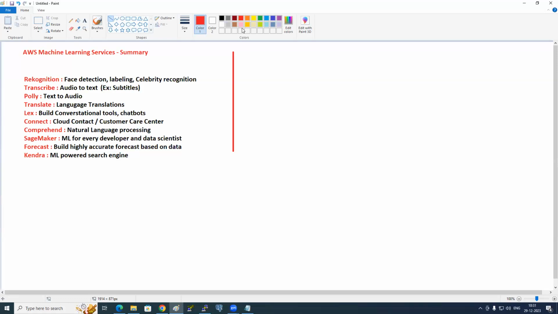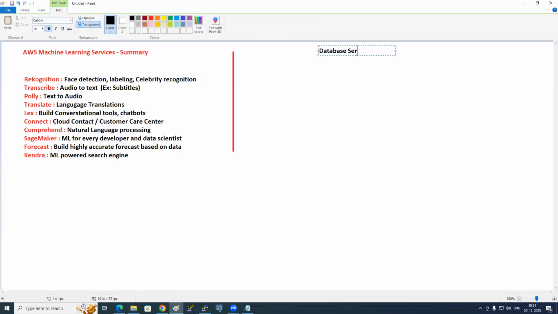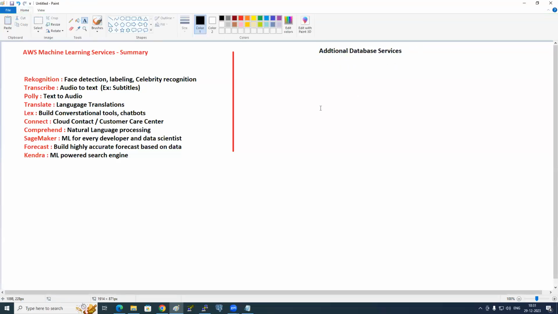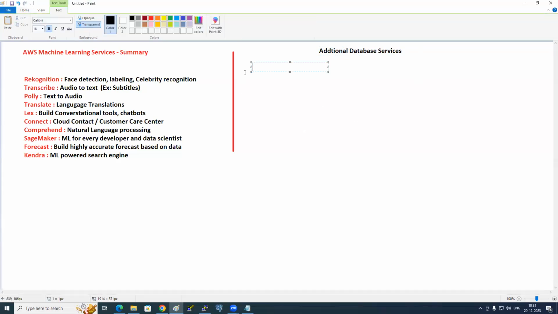And then in databases, we have learned so many databases. Can you list down a few database services that you know? Database services in AWS: RDS, DynamoDB, ElastiCache. So all these things we have learned. These come under databases, but there are a few additional databases also. You no need to go deeper into it, but you should know what the database is. So I'm writing all those things.